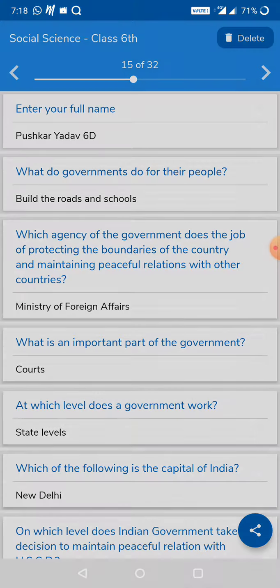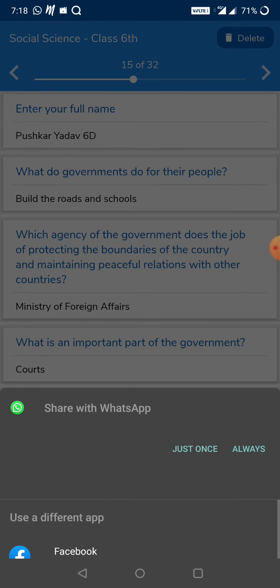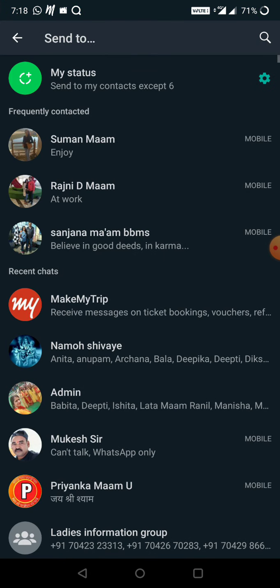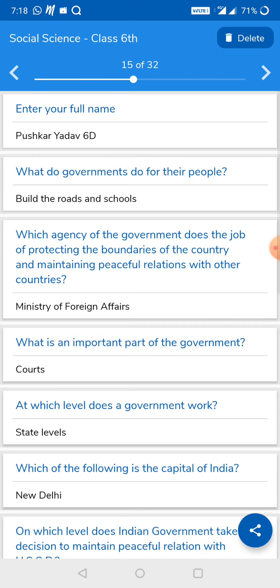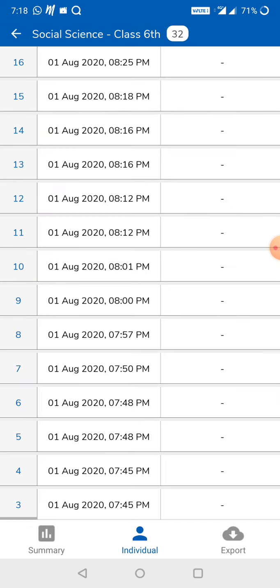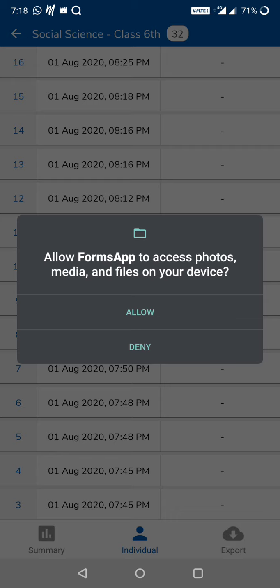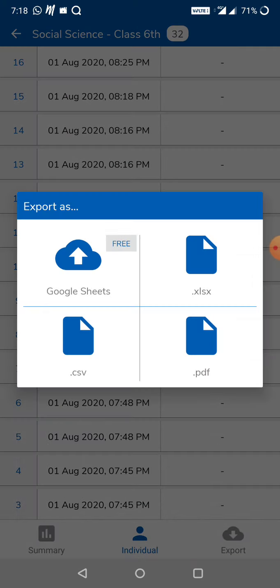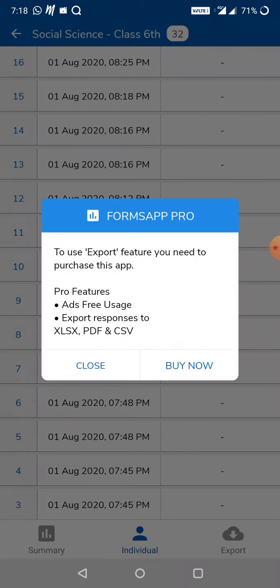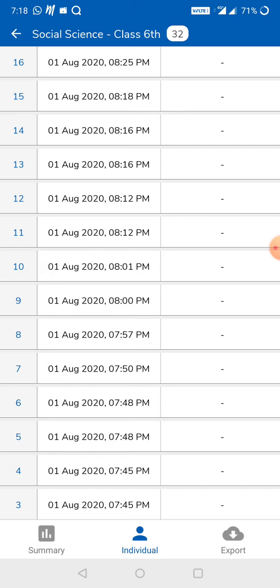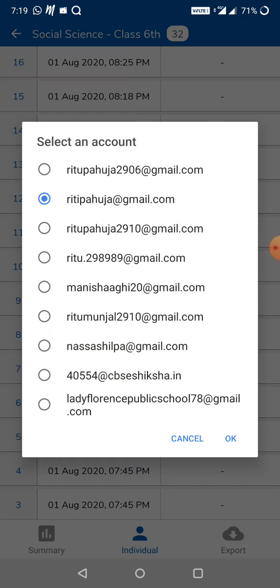Then you can share these answers with anyone, like you share as a text or share as an image. Suppose you share as text on WhatsApp, you can share that also. Okay, and you can export it. When you click on export, it asks for permission, then you can export it in PDF as well. You can't use PDF right now, so you can export as a Google Sheet. It is opening the data for us.